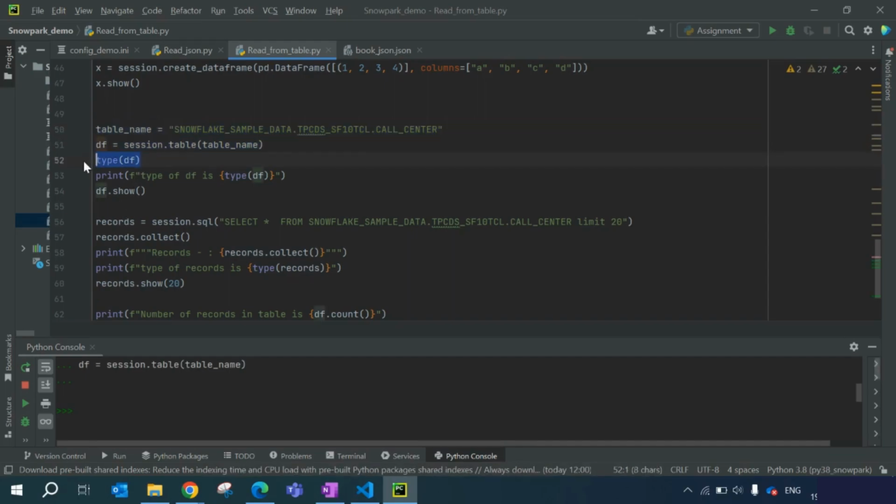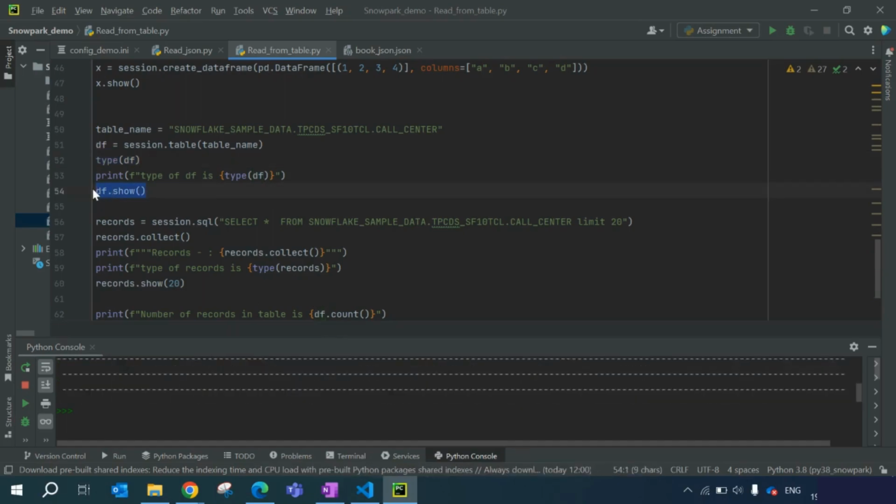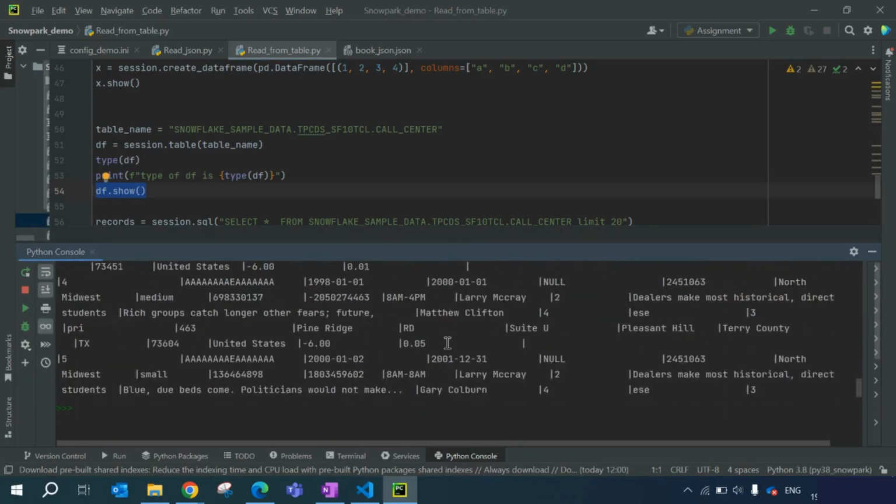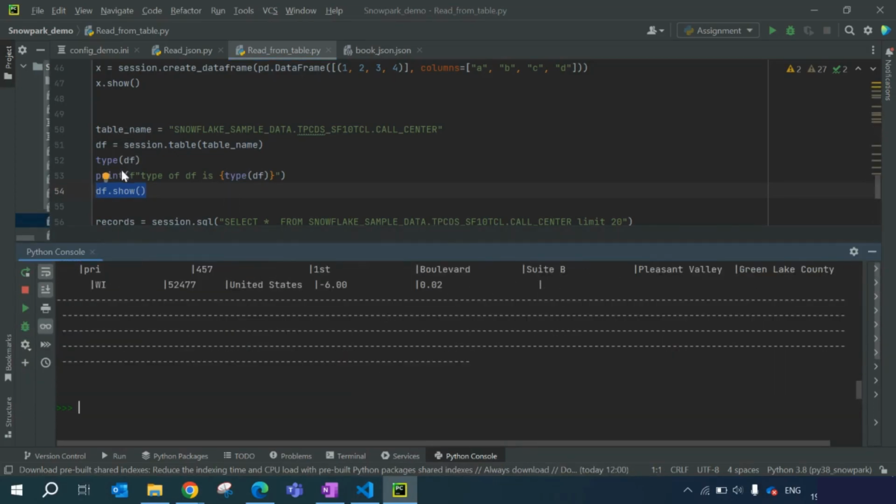Let's see what the type of that particular DF is. It is a Snowflake Snowpark table. It is not a data frame, but a Snowpark table. Let me execute this statement. You see the data is now loaded inside this DF.